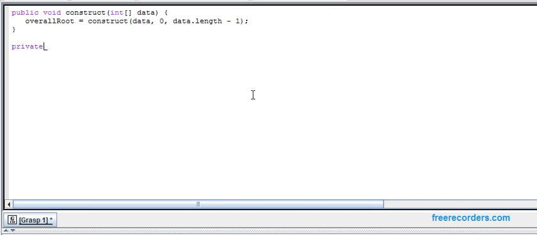So I will go to a private method. It's going to return int tree node because we're modifying the overall root. Construct, so the array of data integers, the starting point of when we start looking at the array, and then the ending point of when we want to finish looking at the array.